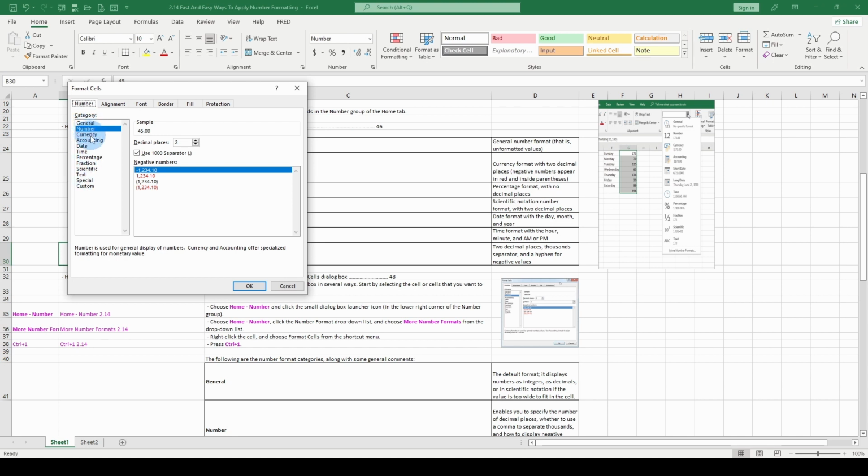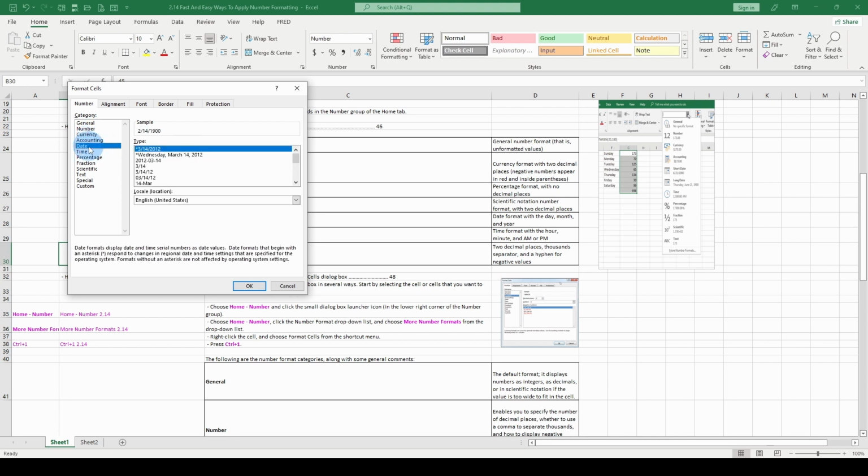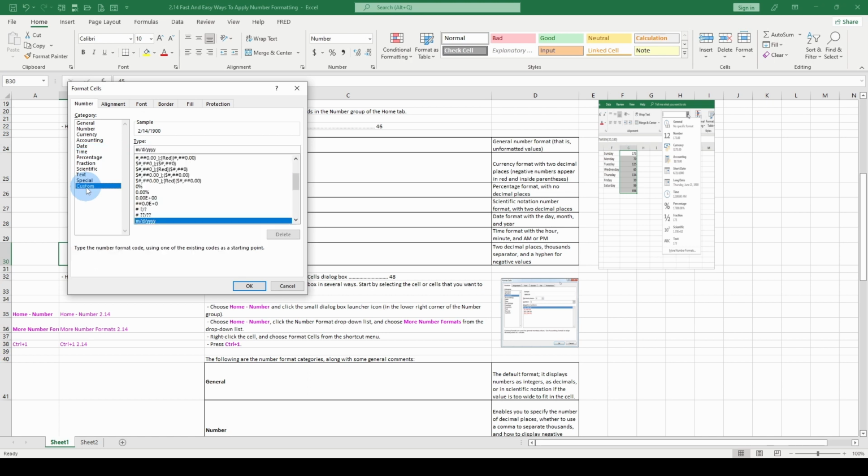So I went through the number, I went through currency. There's the accounting format. There's the date format. You can change this to any format you want. You can customize it. If you want to customize this, you want to go into custom, and then you can change this to anything you want. Anything. Okay, it could be date.